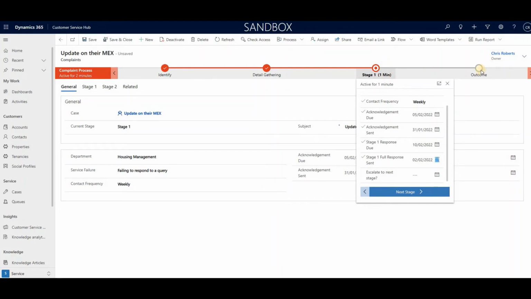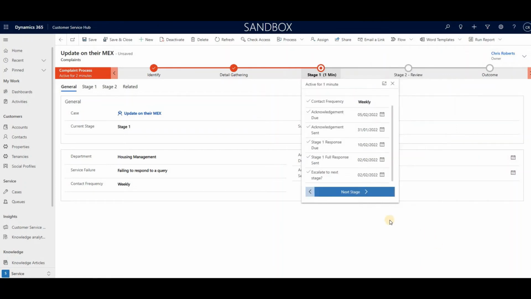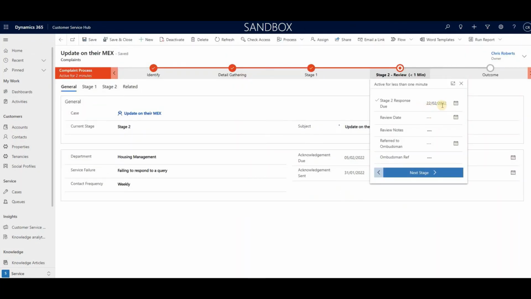Now at this stage, we can go to the outcome, but actually the customer's still not happy and they want to escalate to the next stage. So we can see here again that we've gone to stage 2 now. So if we hit next stage, we get our key SLA generated, and again this can be adapted for you. Any review date, so when's the manager actually going to have a look at this case, and you can put the detail in there. Any review notes that happened as a result of the complaint itself, and obviously if it was referred to the Ombudsman, you'll be able to put a date there, and including any Ombudsman reference number there as well.